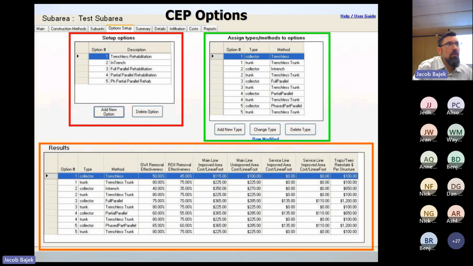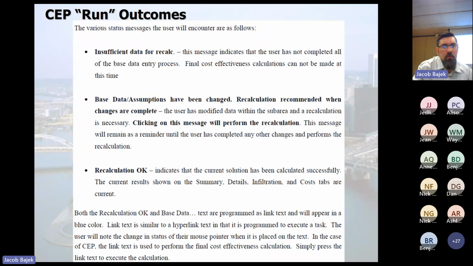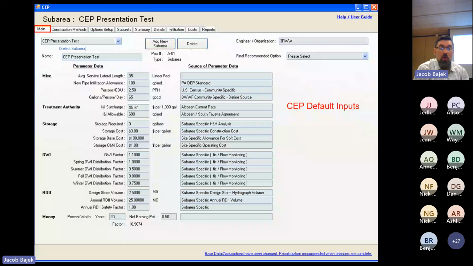In your default values, what's that? Yeah. So the question was, are you able to override different inputs in here? It's like, yeah, sure, we have all this base data, but you can override things. Now, on your question specifically on service lateral length, I don't think you can just override that parameter.